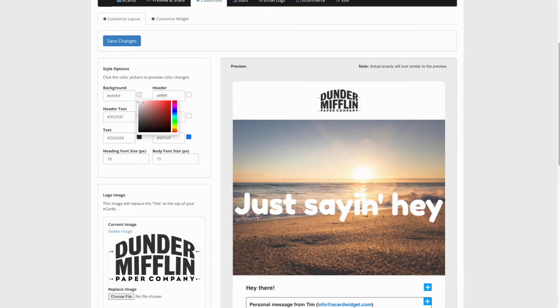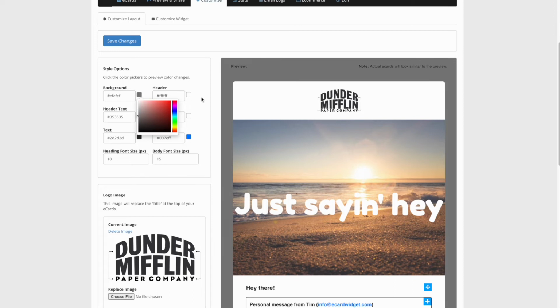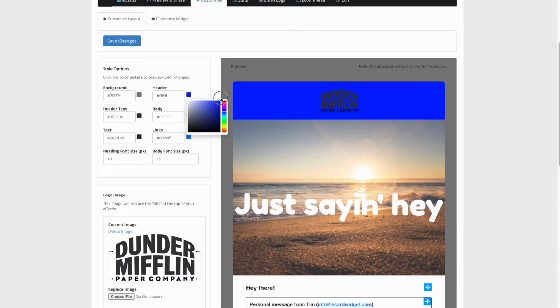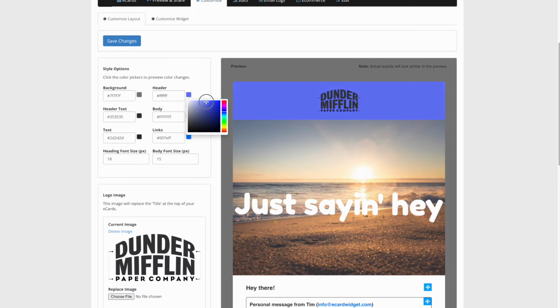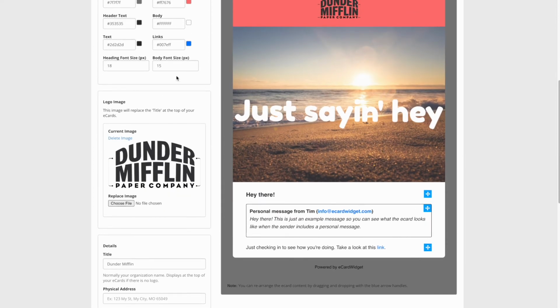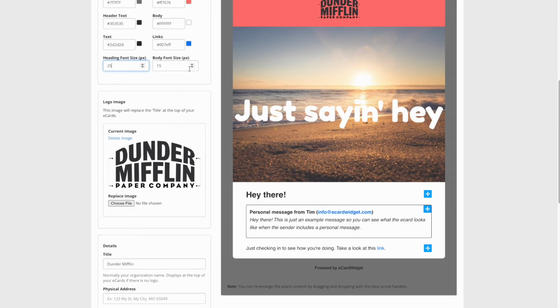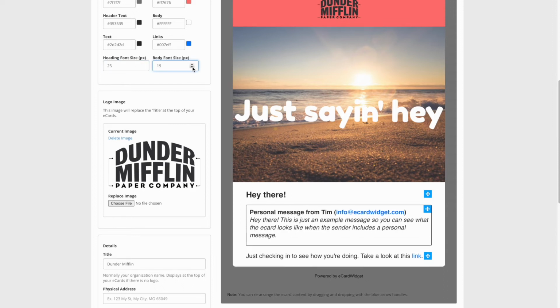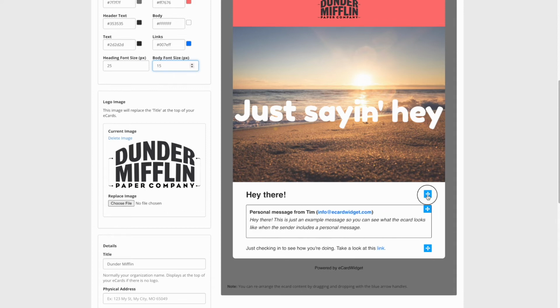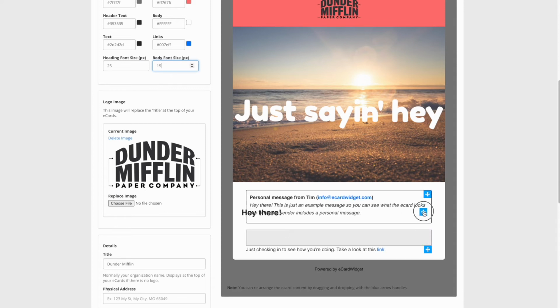So right now you have the background, just a little bit of a gray. So if you had a gray, let's say blue look, something like that, or more of a reddish orange color like that. Not exactly sure what color that is. And yeah, you can change the header size down here, the body text size down here, and then you can change these around any way you want.